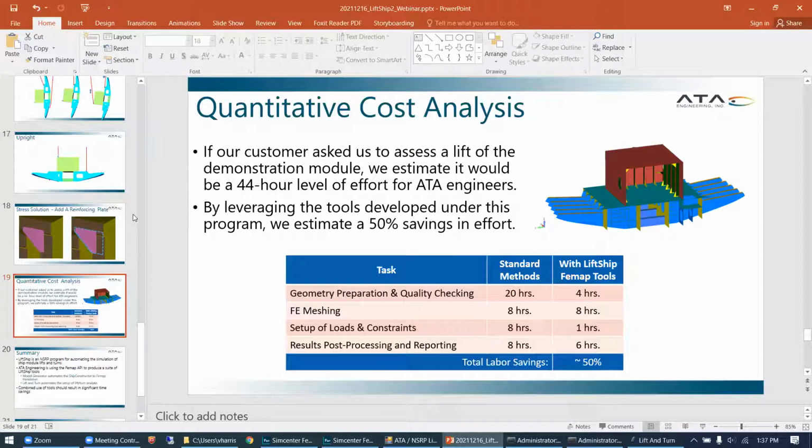By leveraging the tools we developed under this program, we estimate you could probably get it done in maybe 20 to 24 hours. So about 50% savings in time and effort, which is pretty significant. It does take some time to become comfortable with the tools, but once you get the hang of them, you're really rolling in the geometry preparation and the loads and constraints setup.